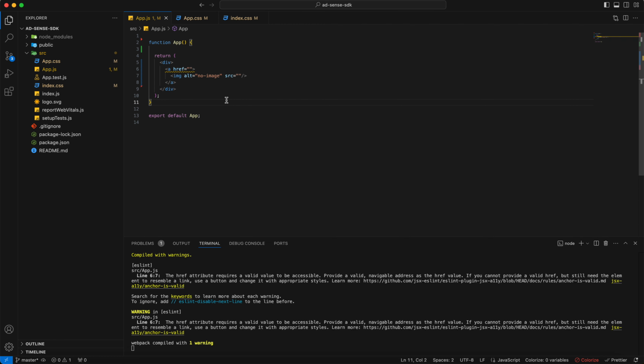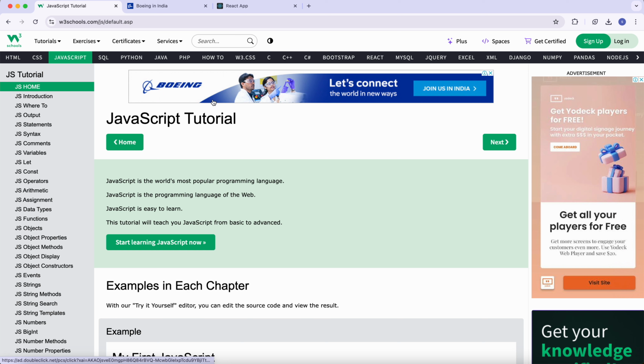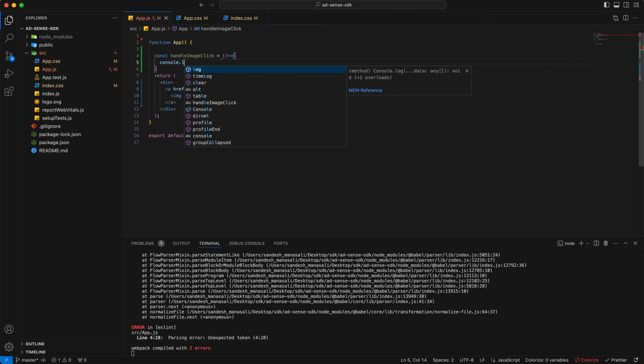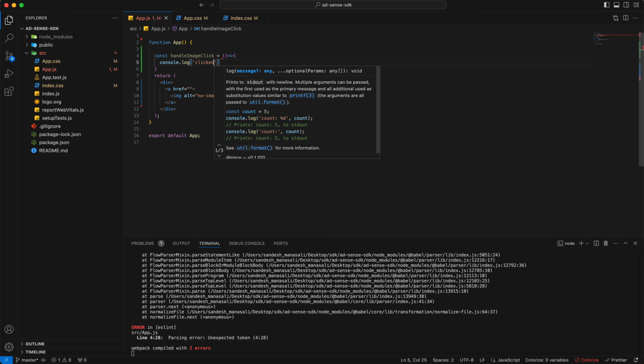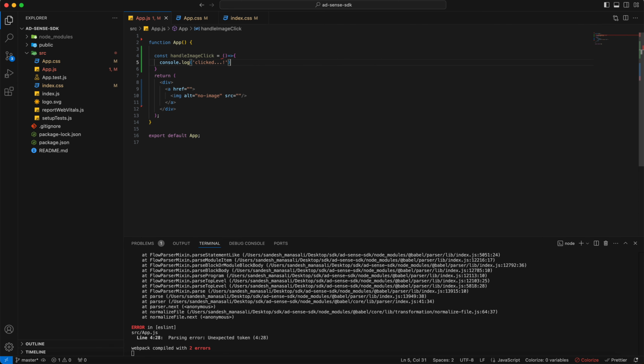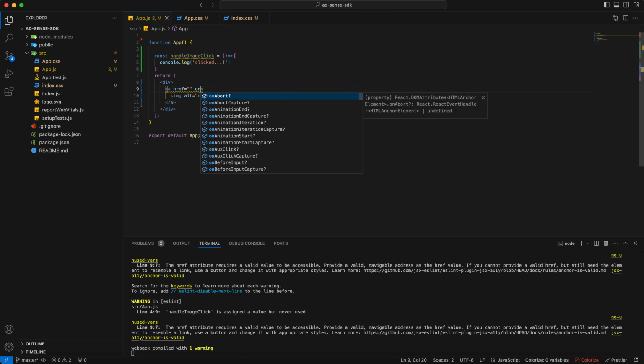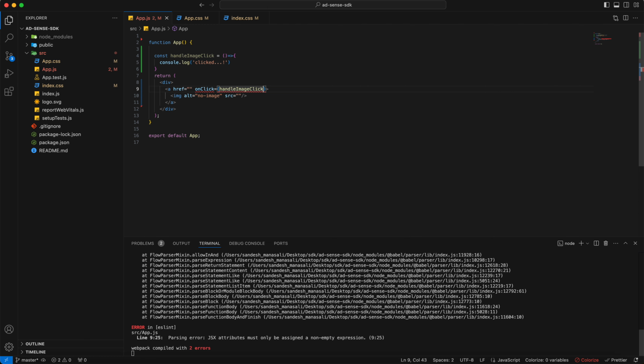Just save this, and whenever we click on this, we have to increase the count, like how many times the user has clicked this banner. For that, we have to handle the click functionality and make some API call to the backend so that the count can be updated there. For that, let's define one function, const handleImageClick. Define this and put one console log, clicked. Save this and call this in the anchor tag. On click, pass this function.